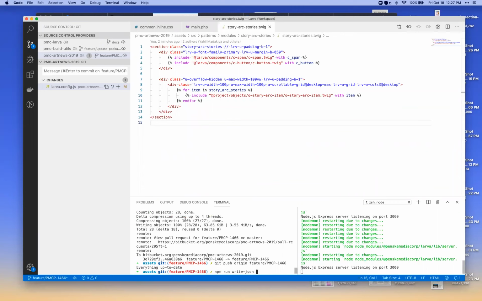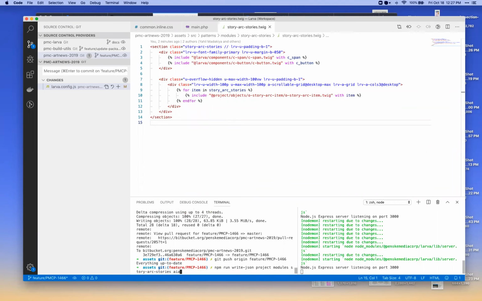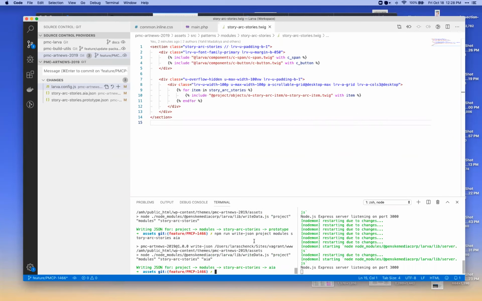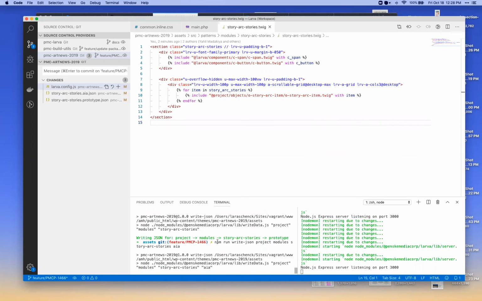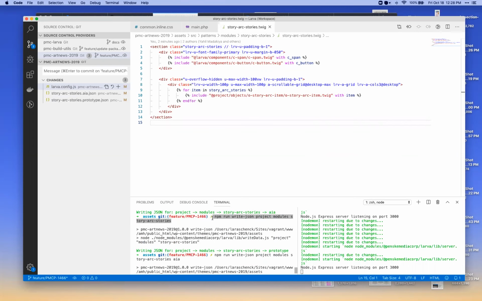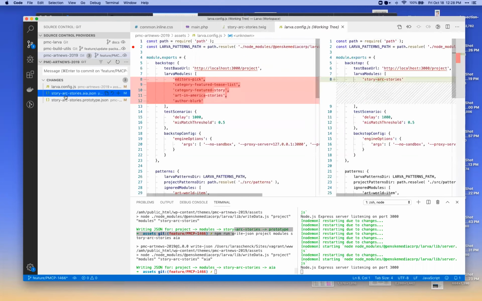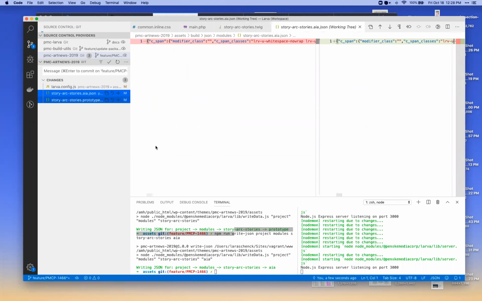Yeah, we did. Duh. Laura. We changed all of them. So let's just try. We did change JSON. Yeah. Okay, so I wrote JSON for regular story arc stories because that's where the box shadow was, and for AiA stories. So we did have a JSON test.